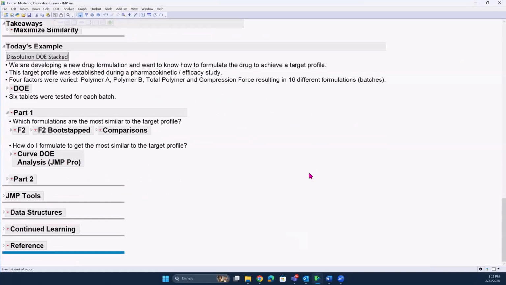So which formulations are the most similar to the target profile? Let's take a look at, I'm going to open up these outlines and we're going to see where we're headed. And then we'll also see where we're headed for the second part of this question. How do I formulate to get closest to that target profile? Okay, so which formulations are the most similar?